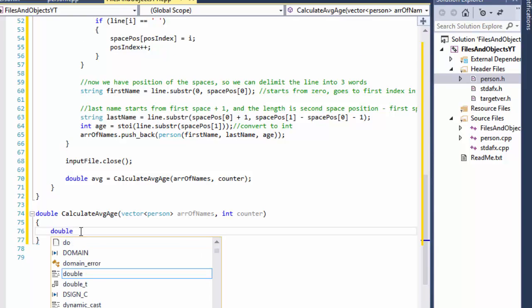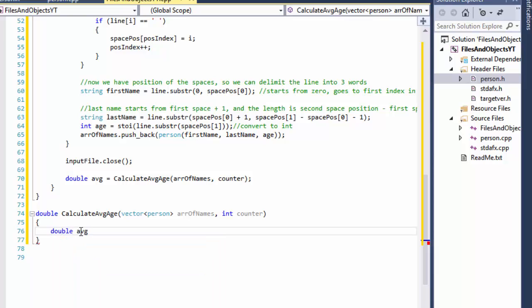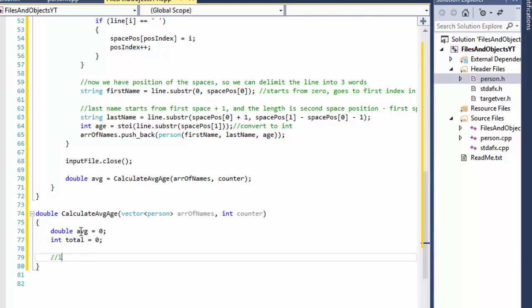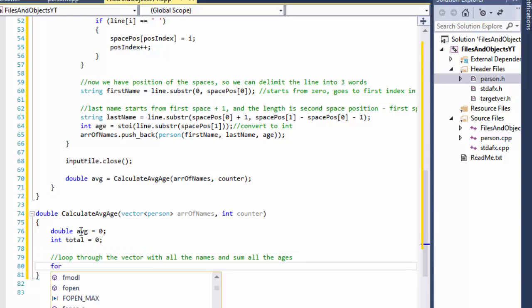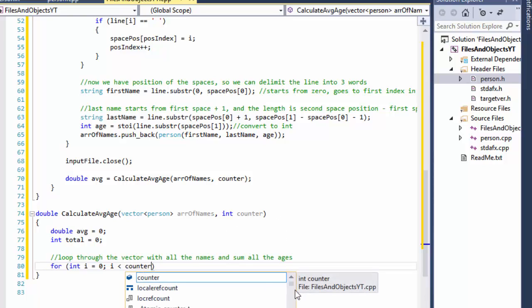So calculating the average is simple. The average will equal 0 by default, and an integer total will simply add all the ages together. Now we will loop through the vector with all the names and sum all the ages. So we will do for integer I equals 0. This is the classic. We now have the counter that holds the number of elements. That's how many times we loop, and I++.